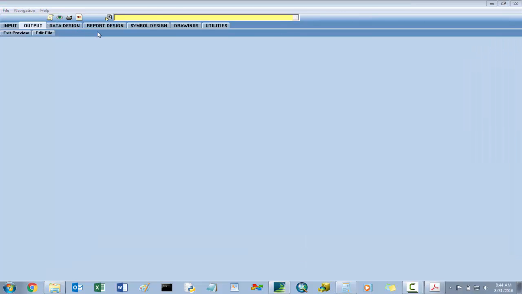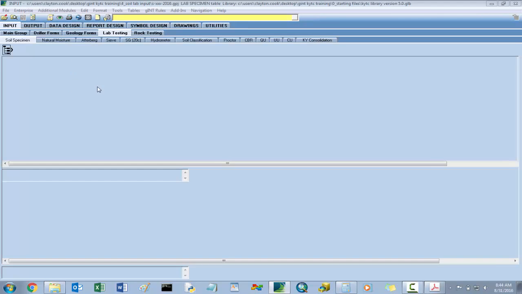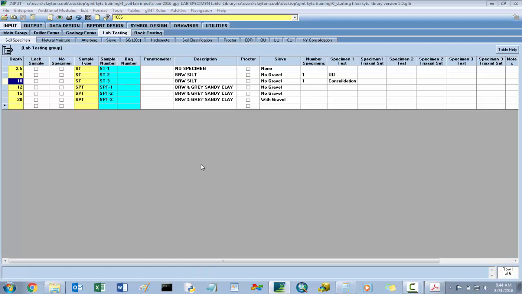And so that's it on inputting the lab data for the example structure project.